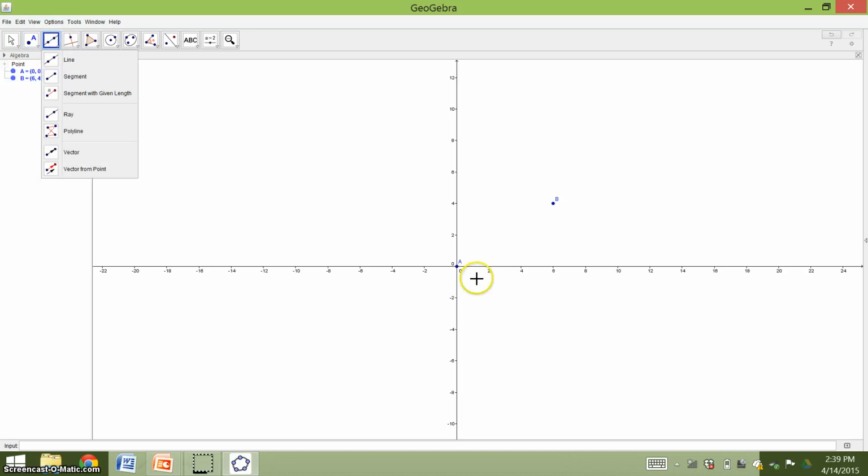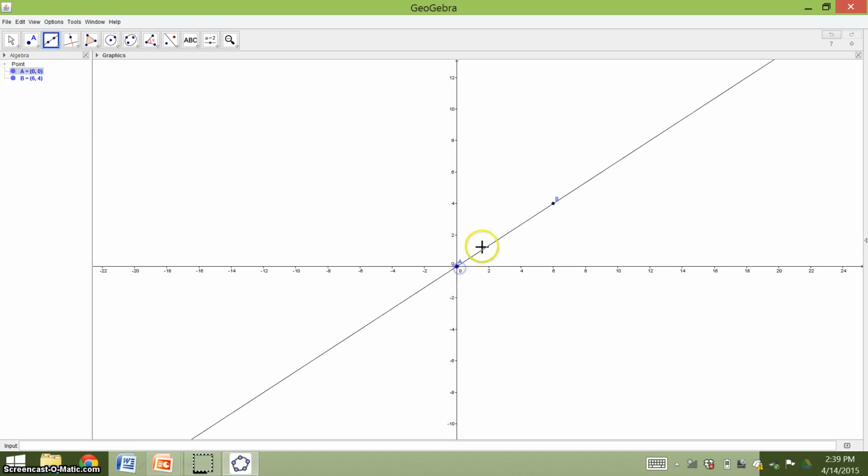Now let's try to create a line. To create a line, click on the line tool, and we click from A to B. And it automatically locks, and hence you created a line from point A to point B. As you can see on the left, the line is written in standard form.